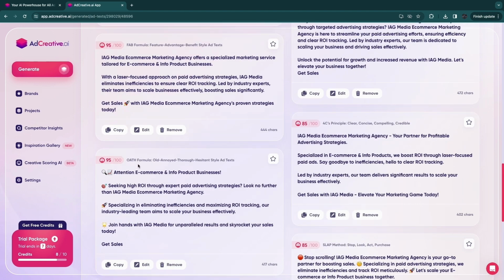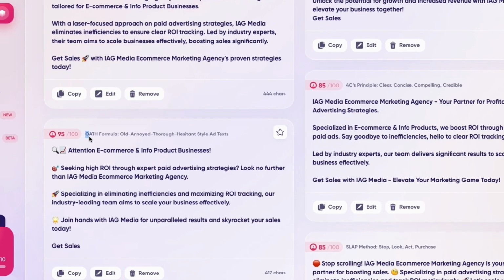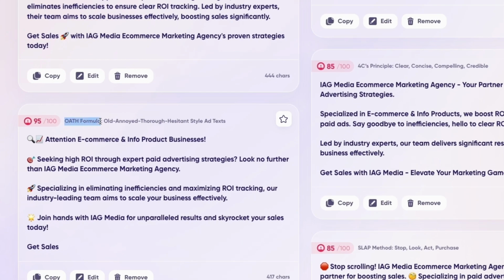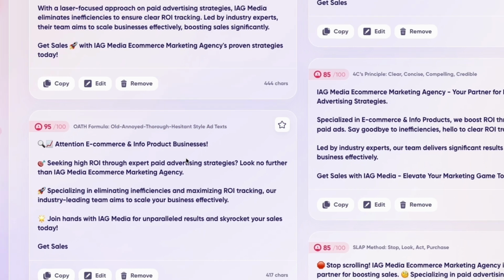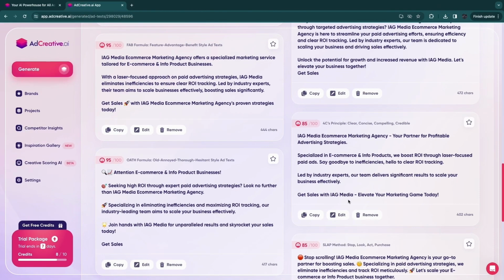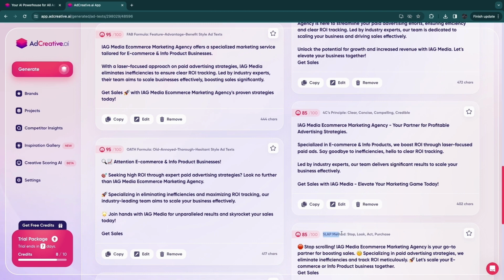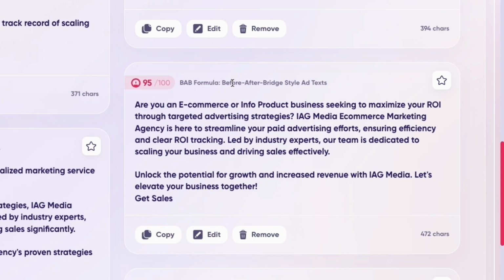And all of these ad texts have a kind of formula. For example, this one right here has the OATH formula. So that's old, annoyed, thorough, hesitant style ad texts. So they all follow some kind of guideline, such as this one has the SLAP method, or this one has the 4 C's principle. So for example, I will use this one, the before after bridge style ad texts.